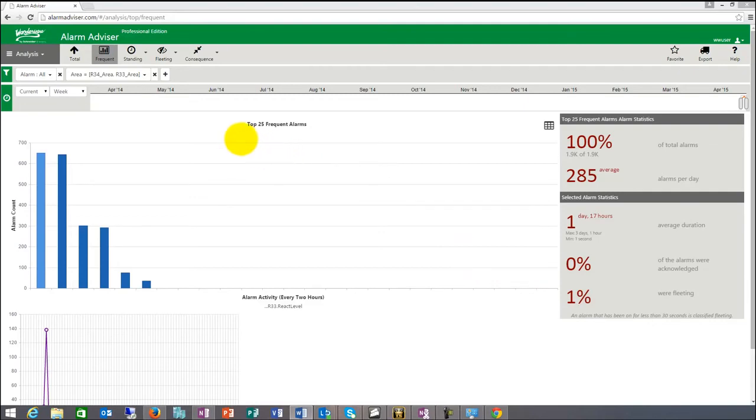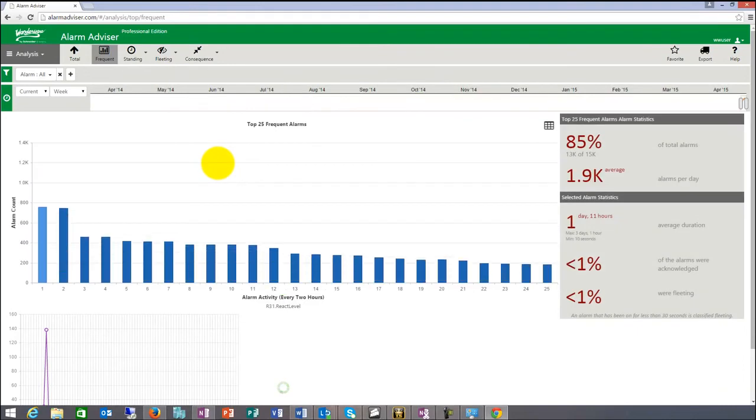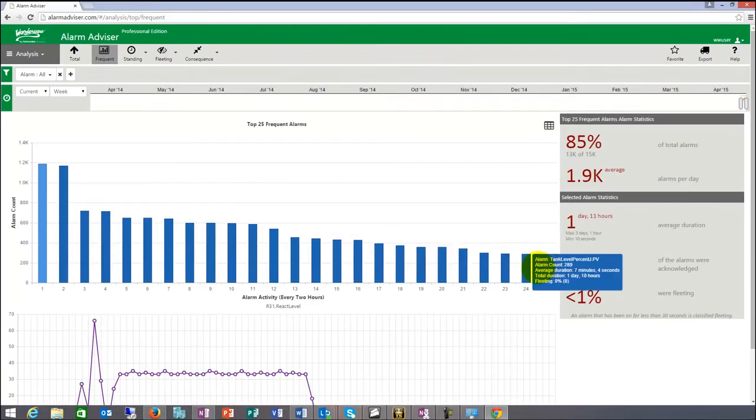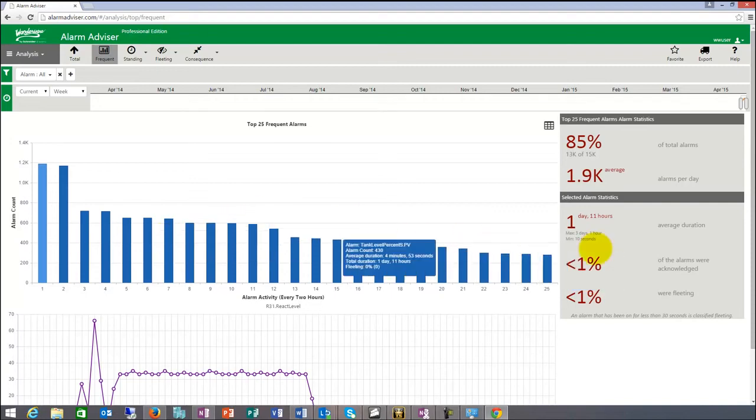Okay. If we go back and take the filter off, we should get more alarms. So now we get the top 25. You can select how many alarms you want to see, 25, 50, 40, 30, 10. By default it's 10, but you can increase the count and see more top-end alarms. So that's the frequent report, and that will tell you a little bit about how many times alarms occurred and which are the bad actors within your facility.